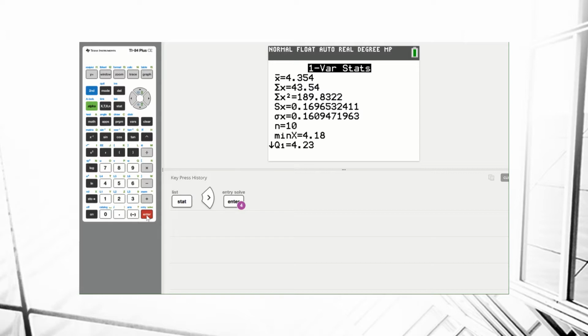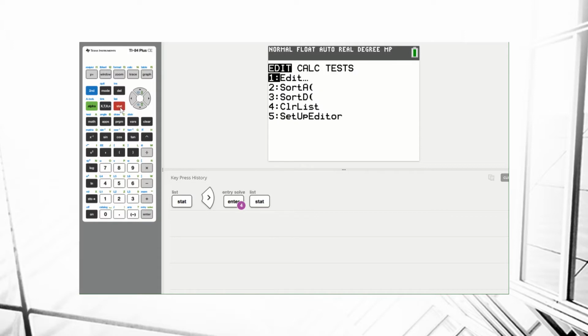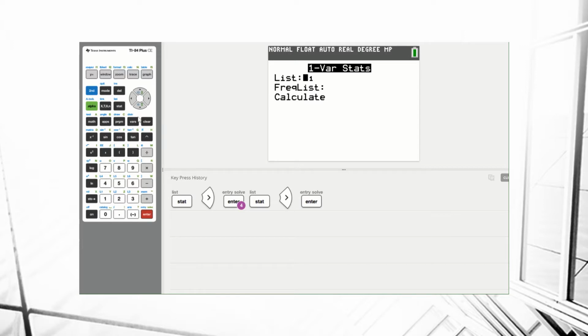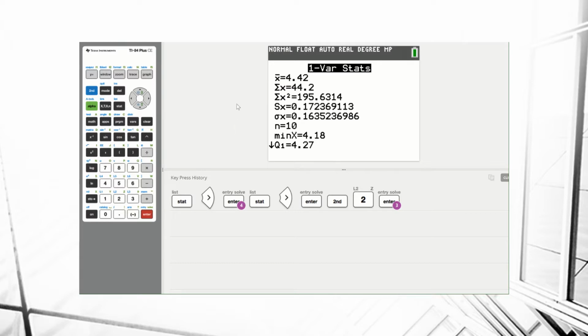And now I'm going to go back and look at lineup B. So I'm going to go into stat again, calculate again, and choose one variable statistics again. But this time I'm going to choose L2. So I'm going to hit second and the 2 button, which is L2. And then we're going to enter, enter, enter. And here we've got a mean of 4.42. That was versus 4.354 for the first lineup.